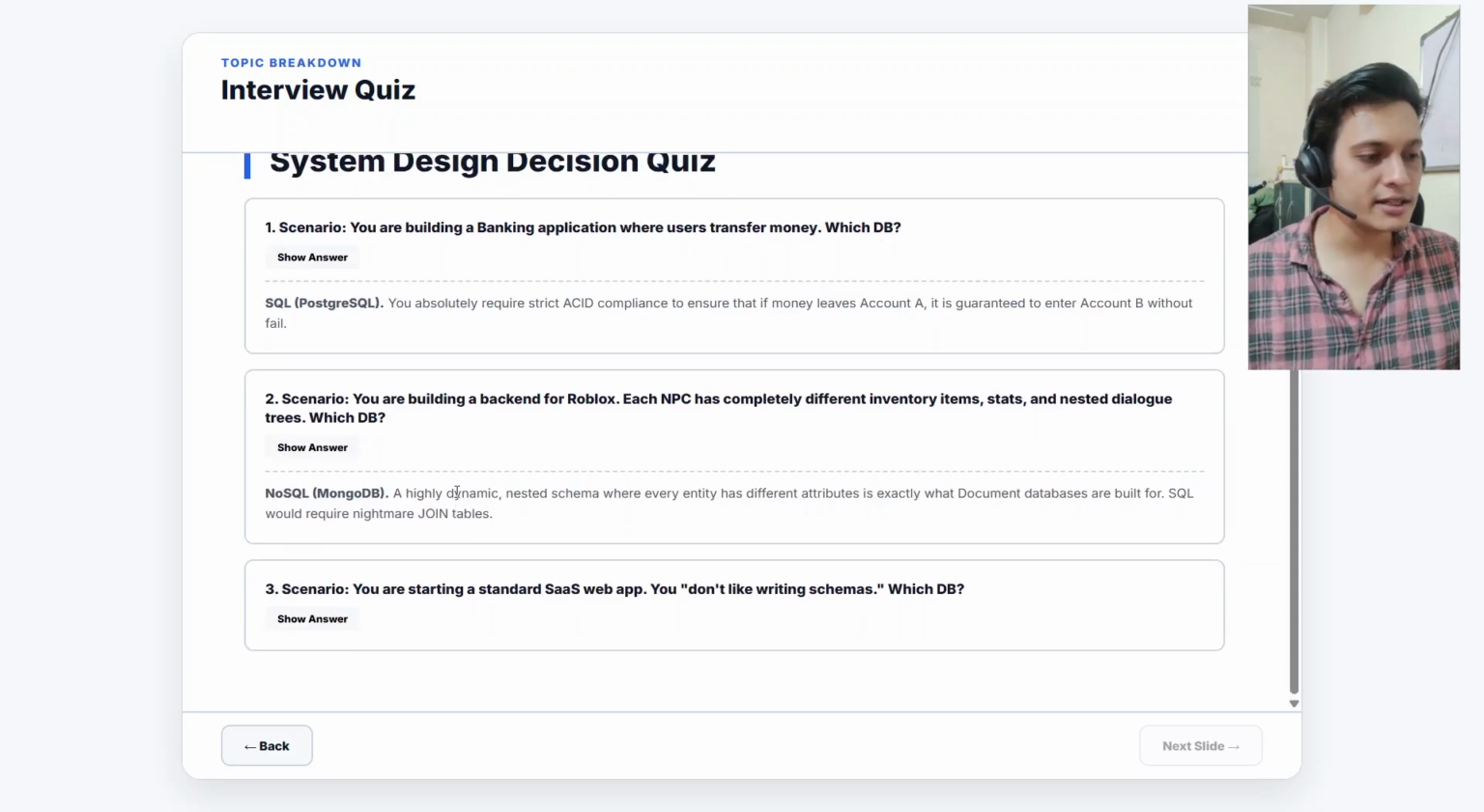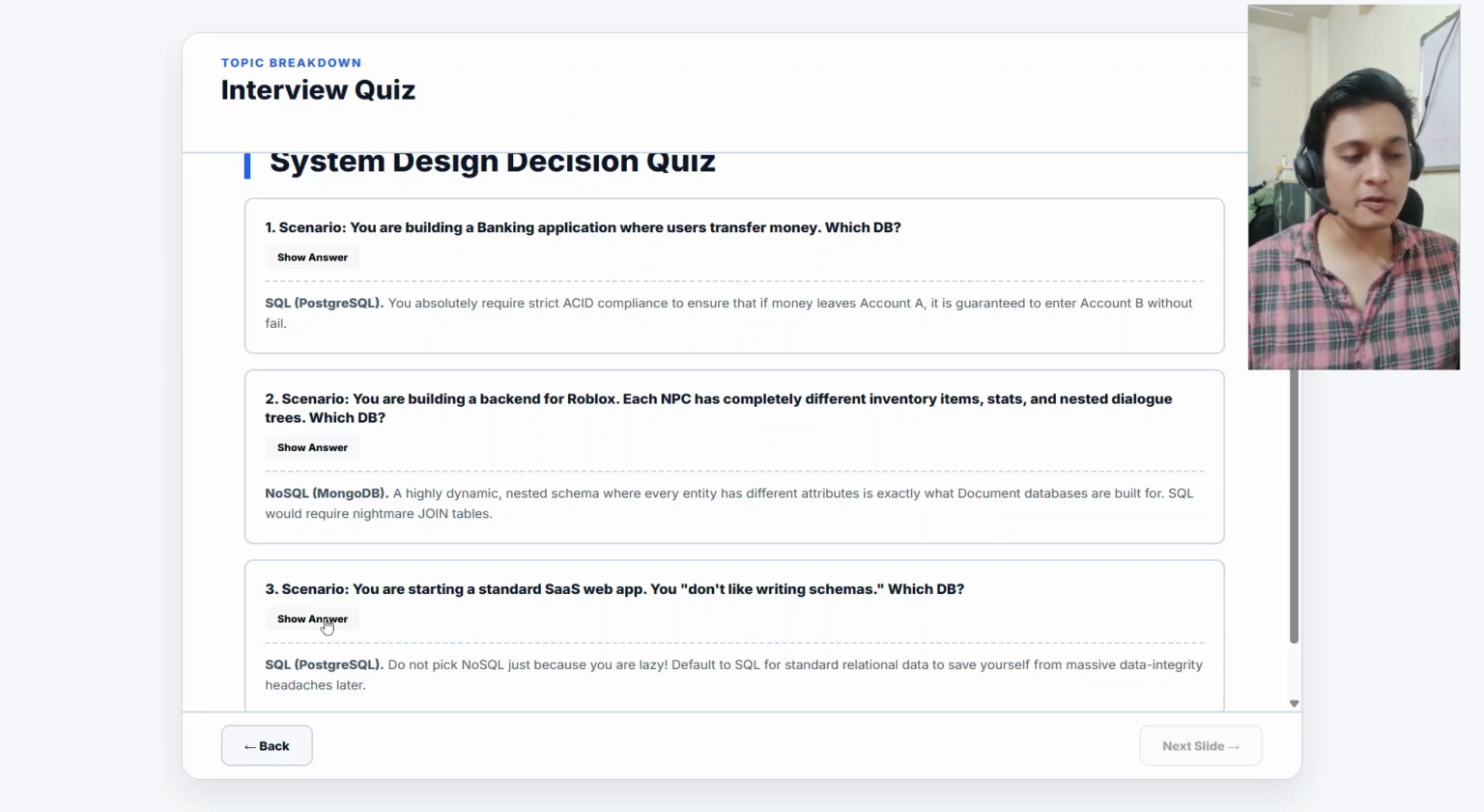Scenario: you are starting a standard SaaS web app. You don't like writing schemas. Which DB? So earlier we understood that if we are not into writing schemas, then NoSQL is the correct answer. But if you are creating a standard SaaS web app, the standard answer is SQL, because do not pick NoSQL just because you are lazy. Default to SQL, a standard relational database, to save yourself from a massive data integrity headache later. So if you are just going to use JSON, then it might create some data integrity issues.